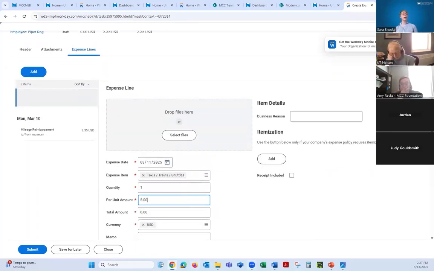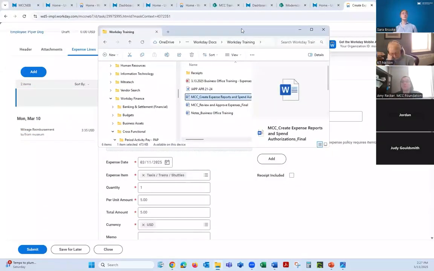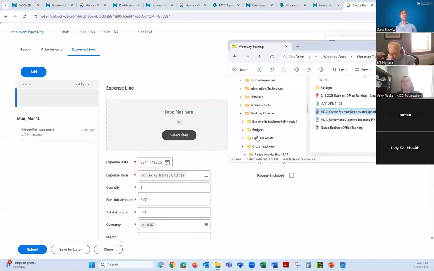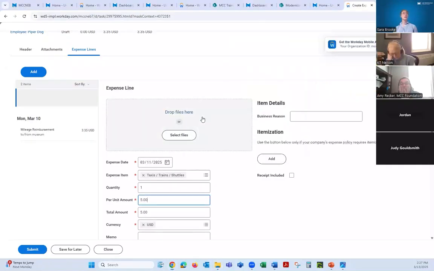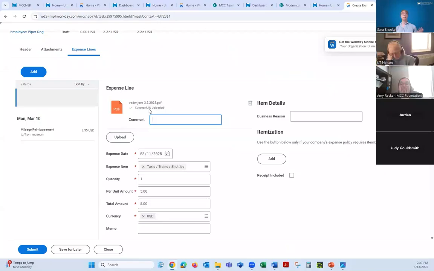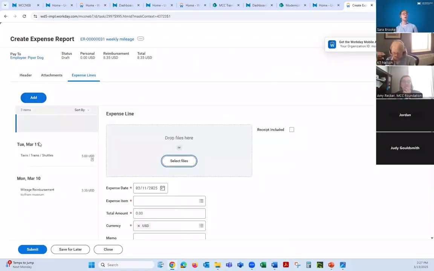And then this is where you can take your receipt again for that ticket. And I'm going to just experiment here because last time we did a select file. This time, let's just drag and drop over. And then it uploaded. So you've got your different lines here. And then again, if you need to add something else, so let's say on Tuesday you also had mileage, you could add mileage here as well and go through those same steps.